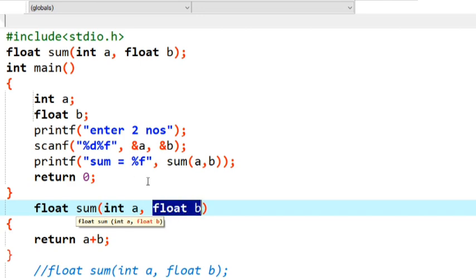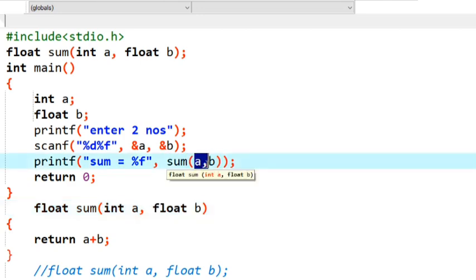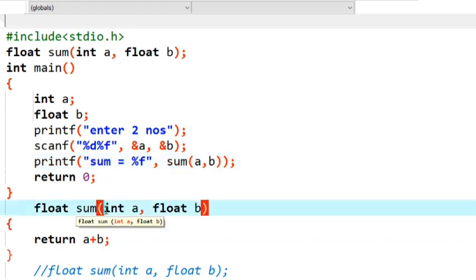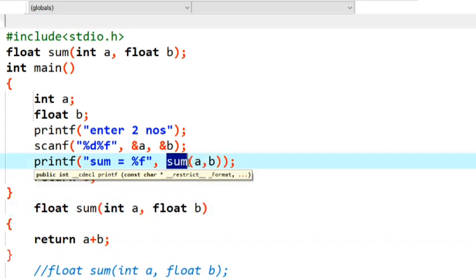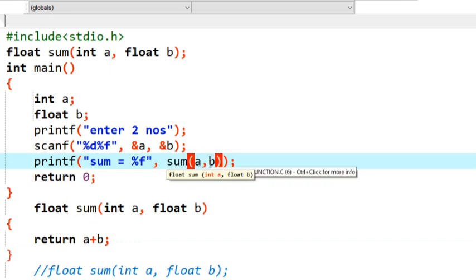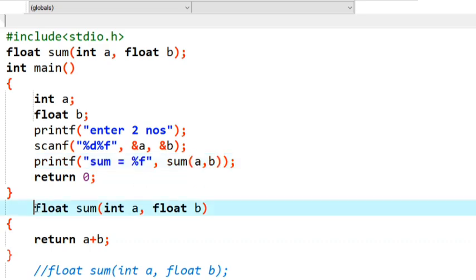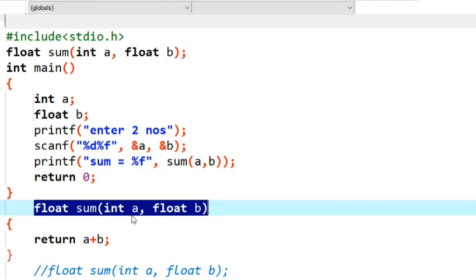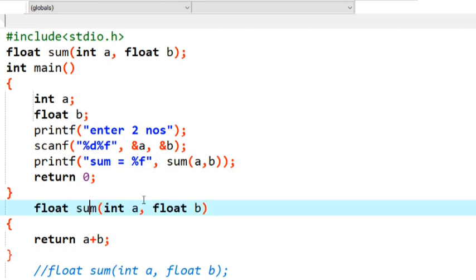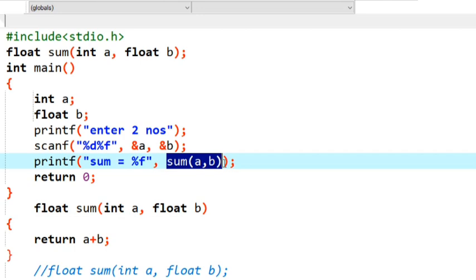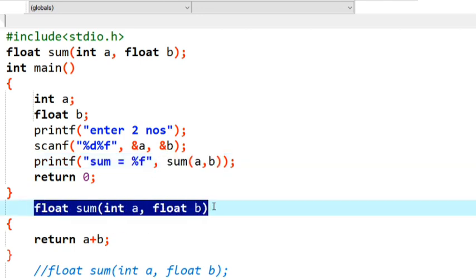These are called actual parameters, and these are called formal parameters. Actual parameters are the parameters mentioned in the calling function. The parameters in the user defined function are called formal parameters. This is the called function: you are calling a function from here, and the function being called is the called function.